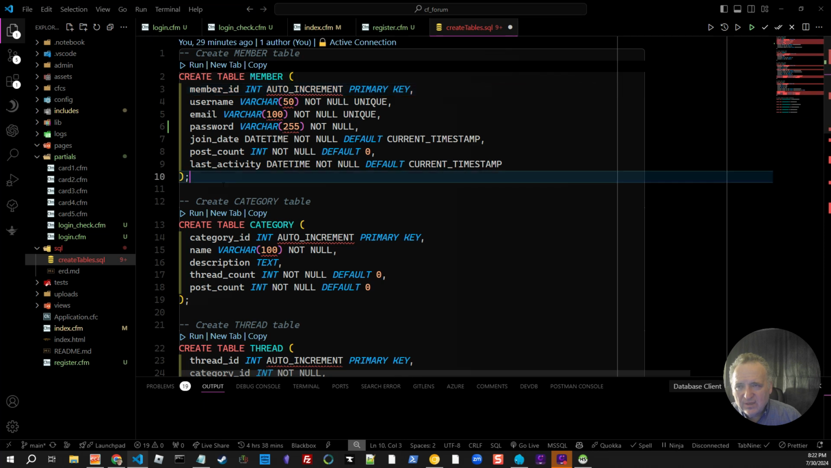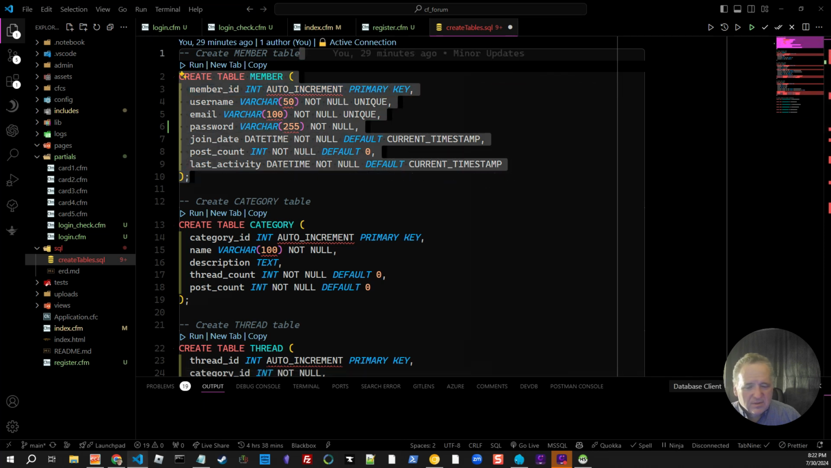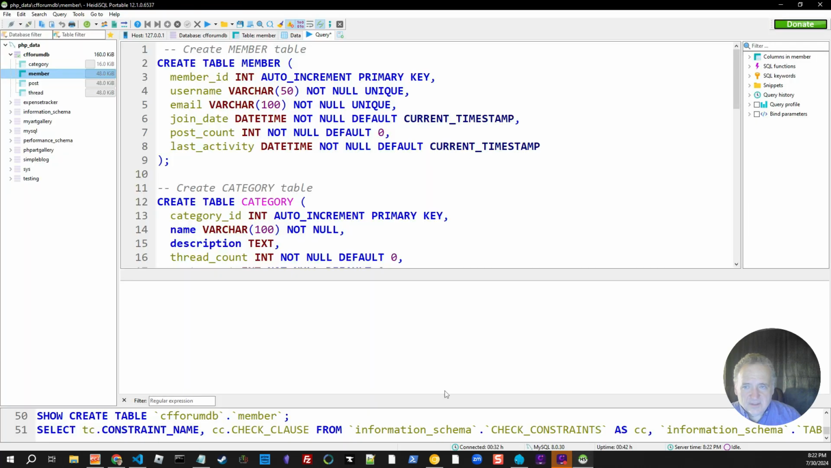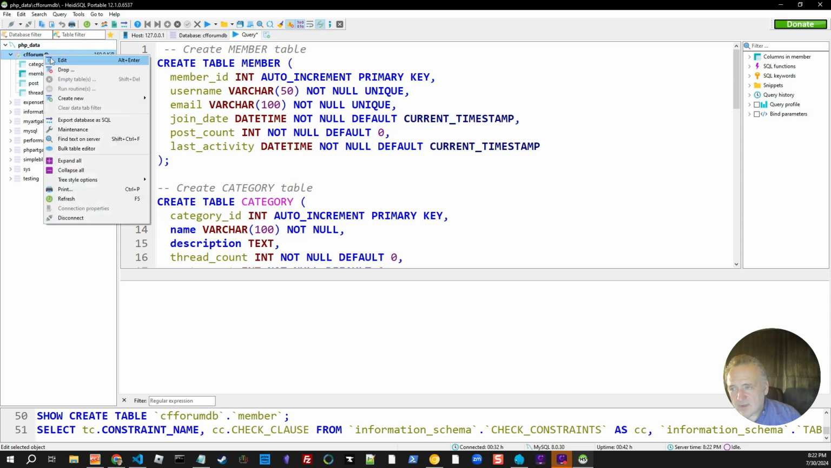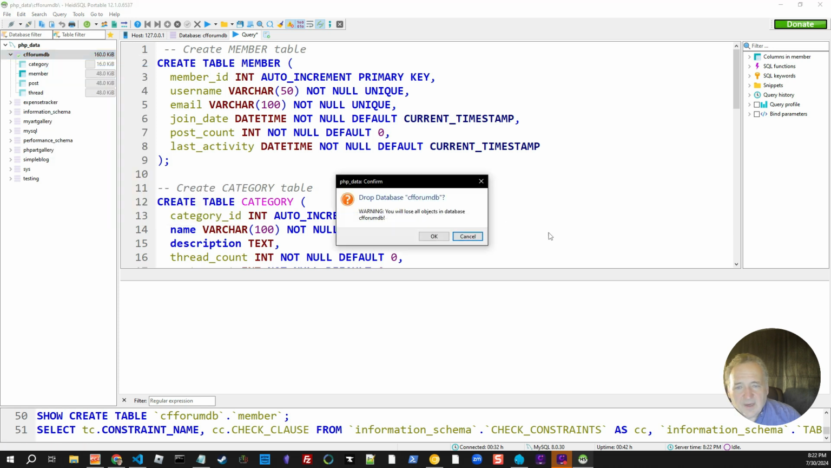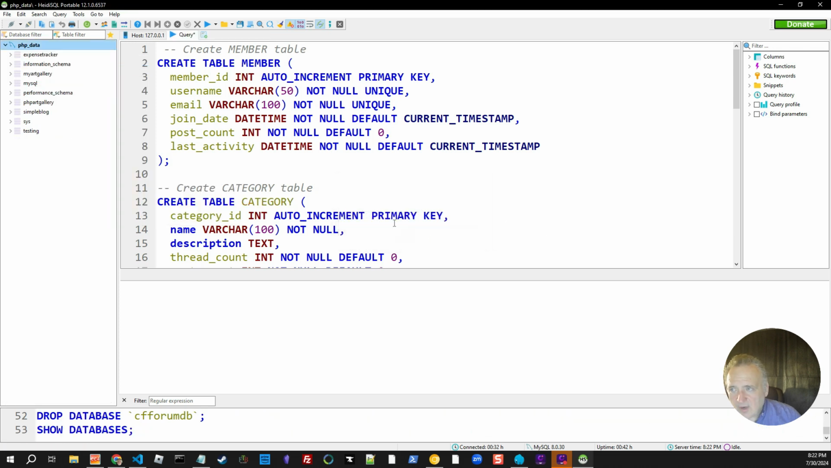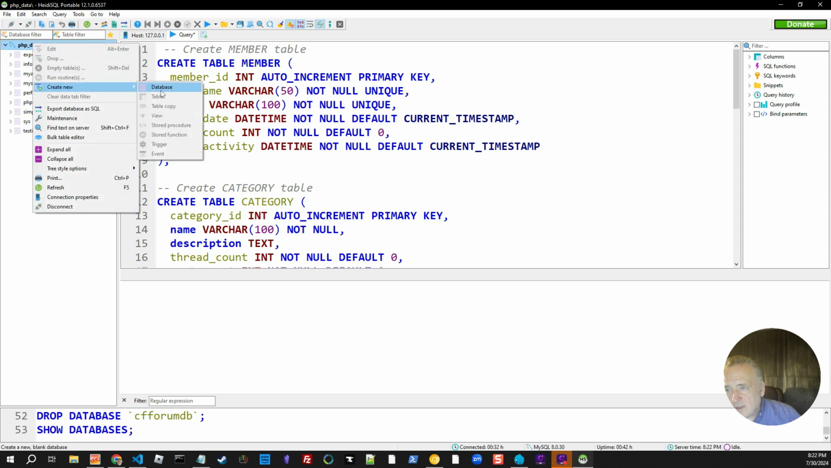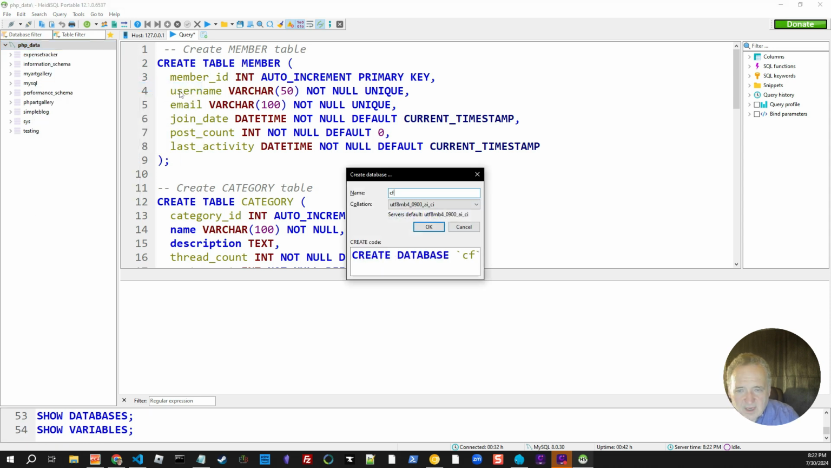It's got some foreign keys, so I don't know if I'll be able to do it real simple. So let's come back here. I'm going to do it the simple way, all right? I'm going to drop the whole thing, and then that way I don't have to go through figuring it out because I already have a script ready to go. I drop it, and then I simply say, okay, I want a new database called CFFormDB.